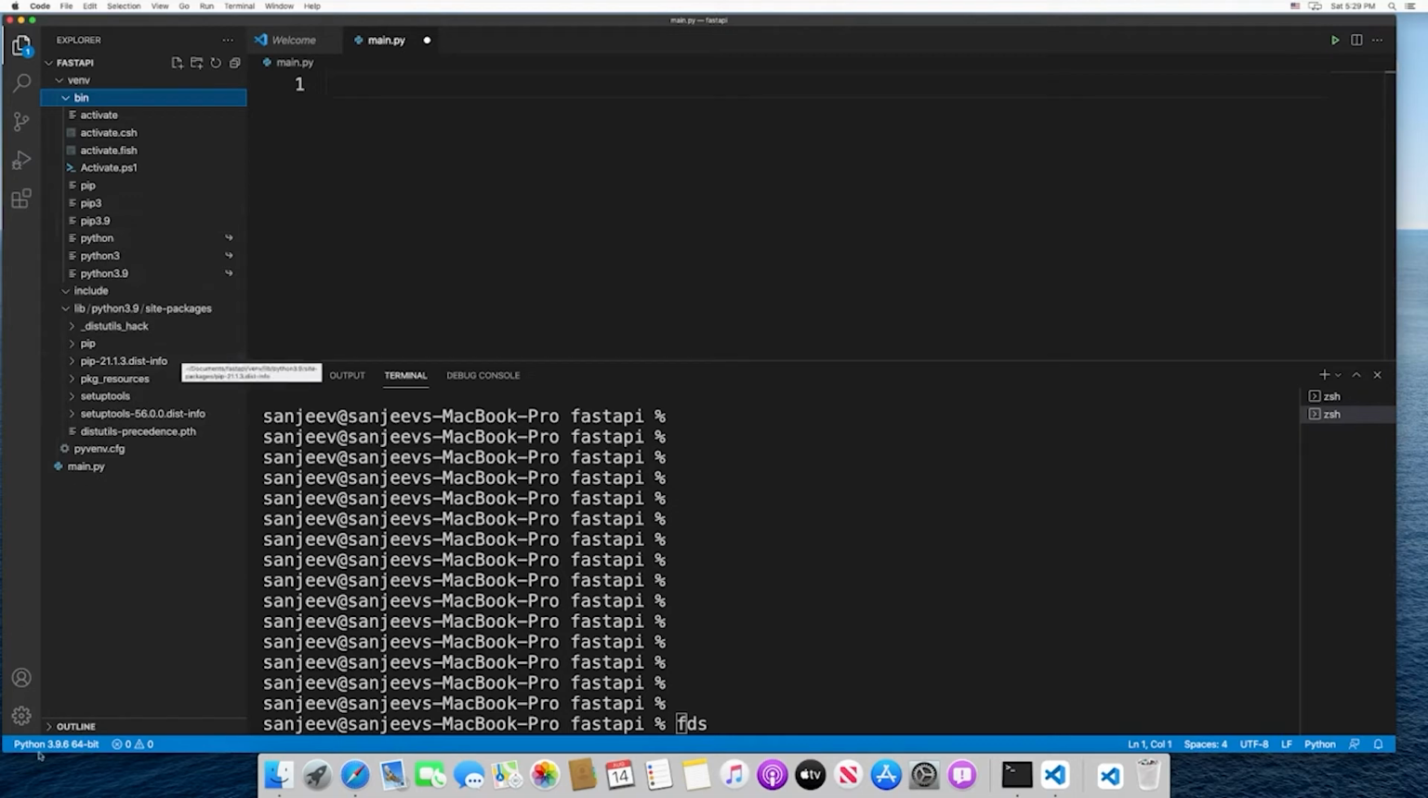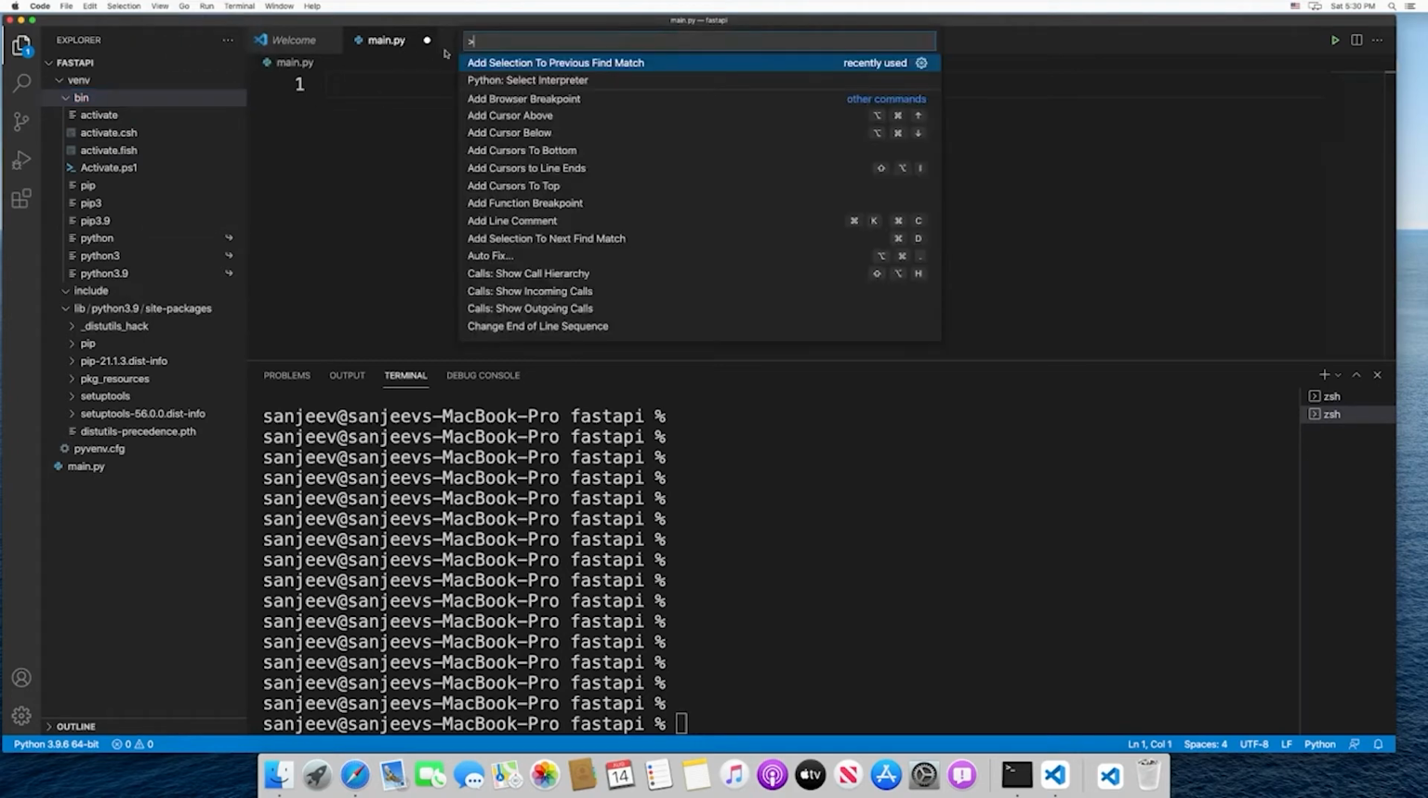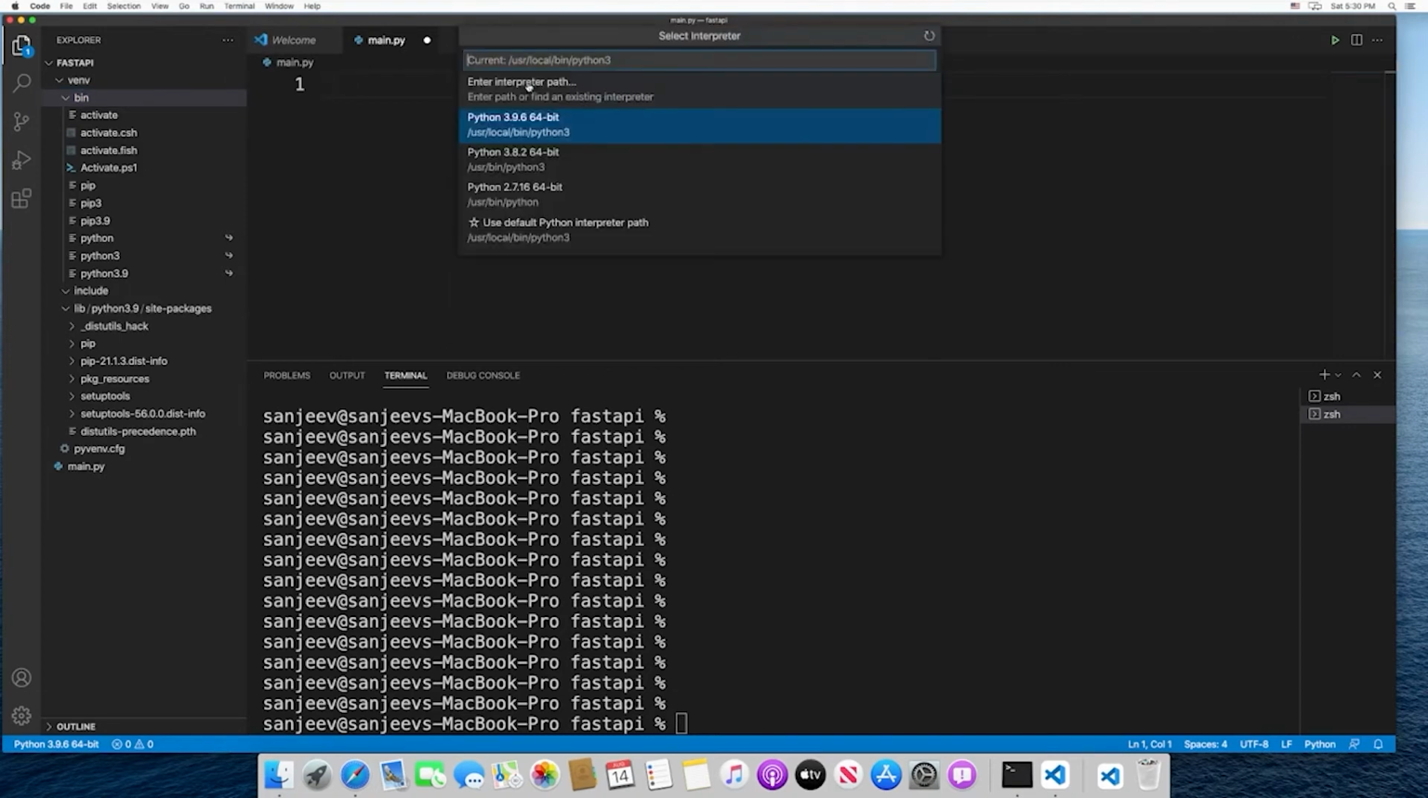So down here at the bottom, you'll see that we are still using the global interpreter. We no longer want to use the global one. We want to use the one in our virtual environment. That way we don't cause any issues with other projects. So to do that, what we want to do is select View, Command Palette, and then we want to do the Python select interpreter again. So we'll select that.